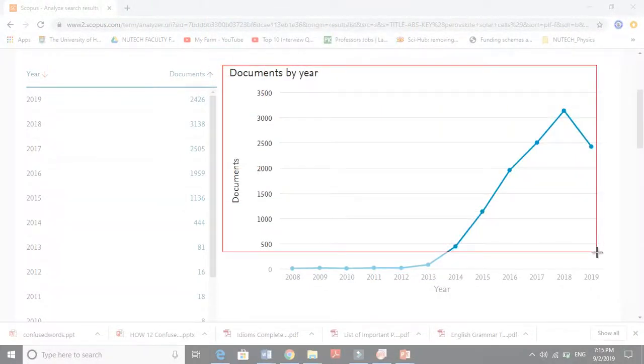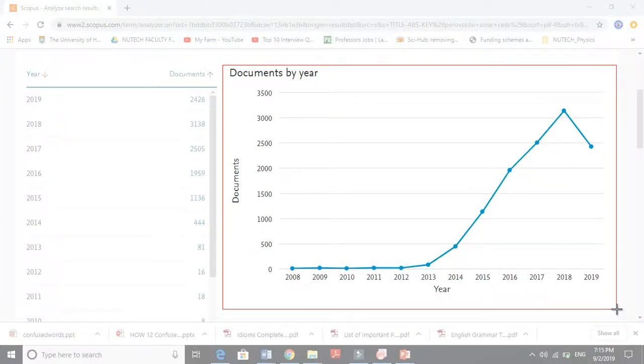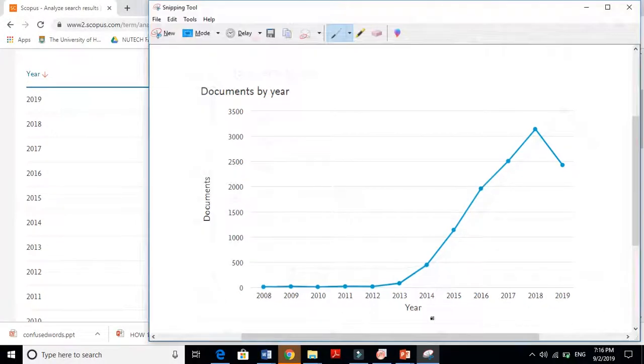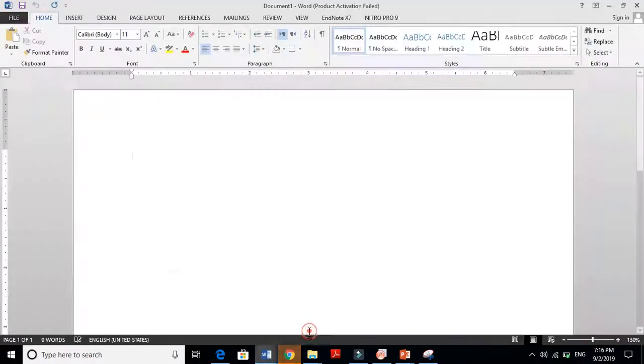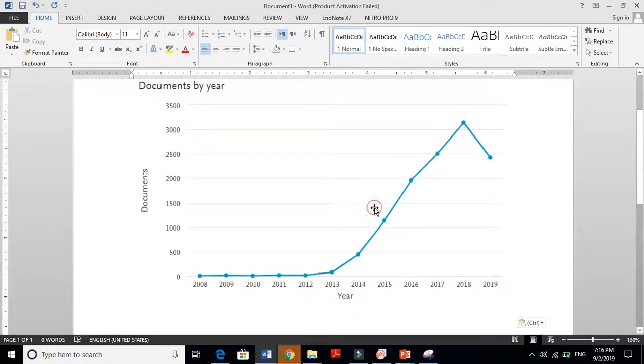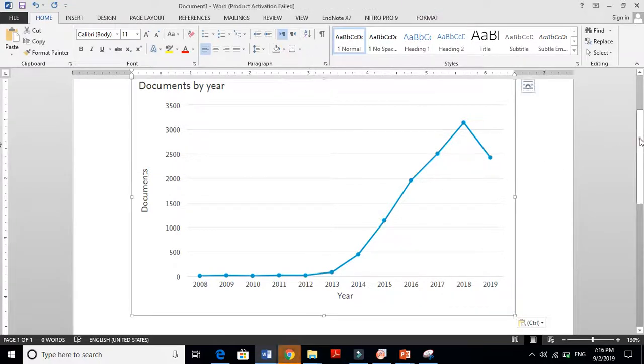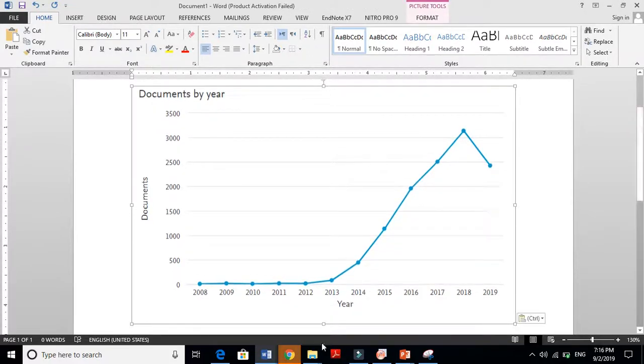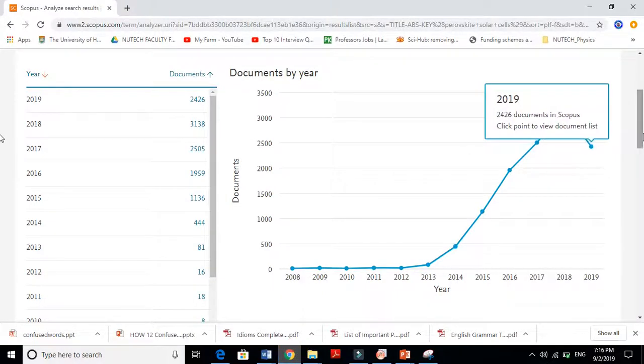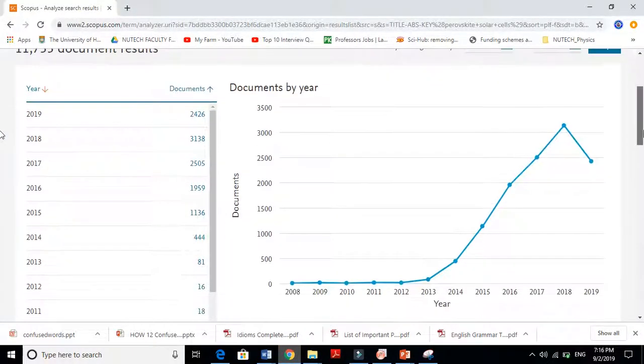Just select the data like this. If you want to make a proposal or any report, just paste it. Press Control V. You will get the information in MS Word. You see. So this is how we do analysis. This is the documents by year.